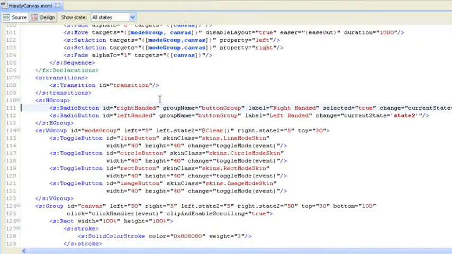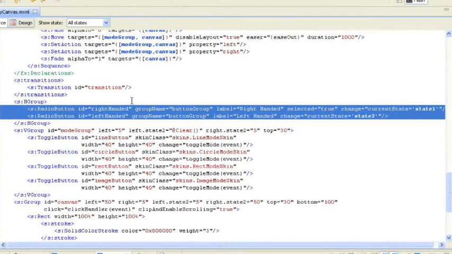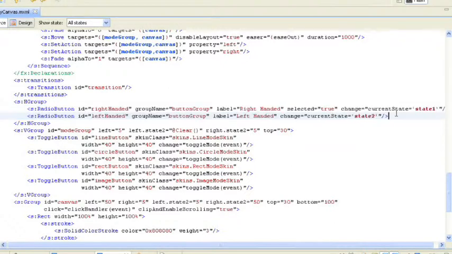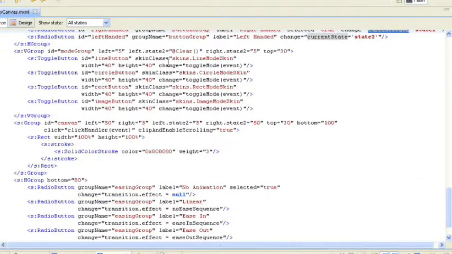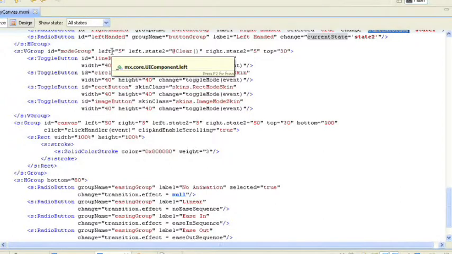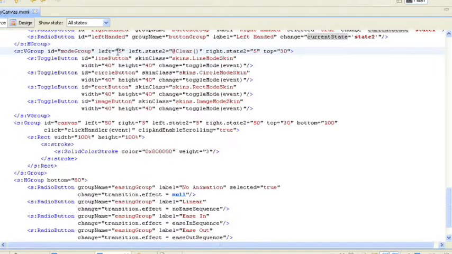different behaviors, well, if you do right-handed and left-handed, then that basically sets the current state to either state 1 or state 2. So we've declared state 1 and state 2 above, and then we've defined information for the controls and the canvas based on whether we're in state 1 or state 2. So the controls in state 2, there is no left, right?